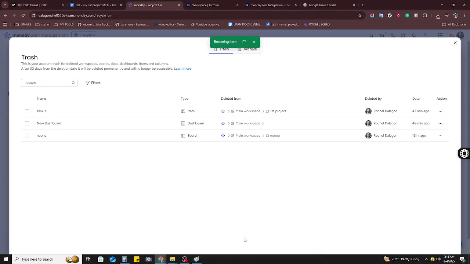From the menu that appears, you'll see an option simply labeled Restore. Clicking Restore will instantly bring the item back to its original place within your Monday.com workspace. Your item has now returned, free to be accessed, edited, and utilized as needed.